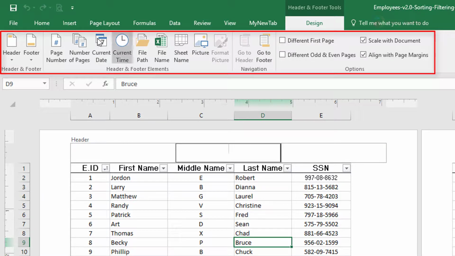Once you're in there, you can customize your header, meaning you can add your own text in there, like company name or any kind of disclaimer text. If you want to add it to every page, you can do that. Or if you want to use some default elements like the page number, number of pages, current date, current time, file path, file name, sheet name. If you want to add a picture, you can use these elements to add it here.